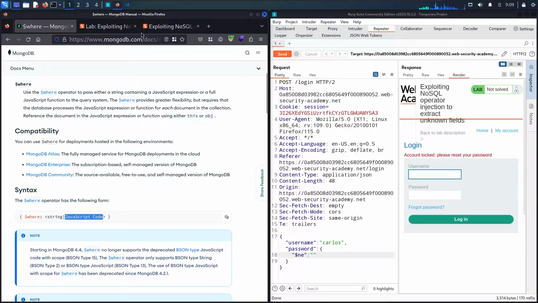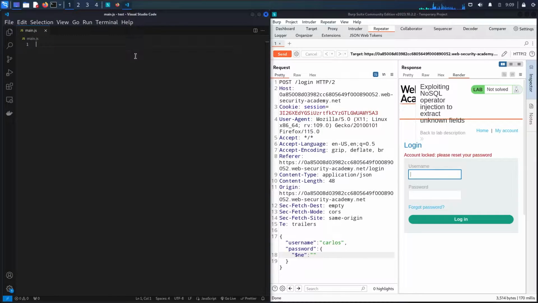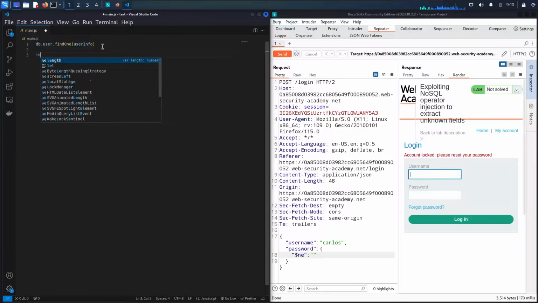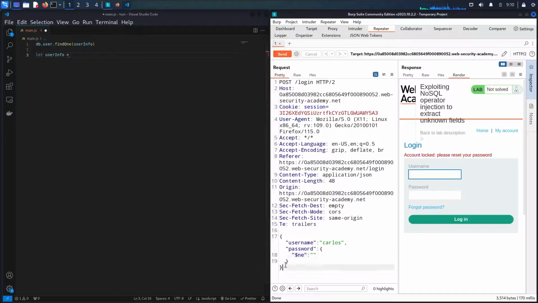First let me go to my VS Code so I can show you step by step what I'm going to do. So let's imagine in the backend we have db.user.find, and then we have an object, and this object is exactly what we see in here. So let me write userInfo in here, and then let me try to create this userInfo. And here we go. Now let me copy this object.